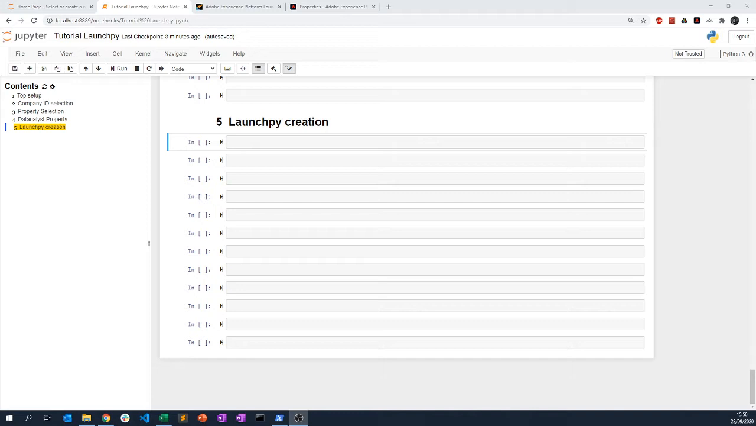I don't recommend that use case. I would prefer to use the UI for this. And then you can automate that if you need to create a lot of different elements, then you may need to use Launchpy for that.